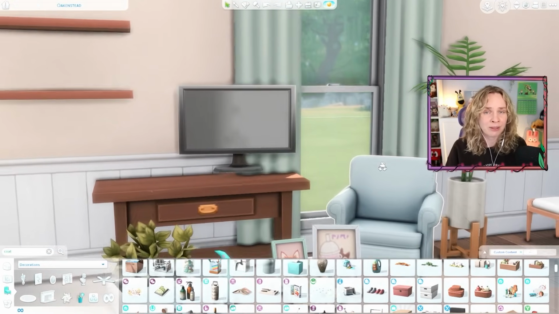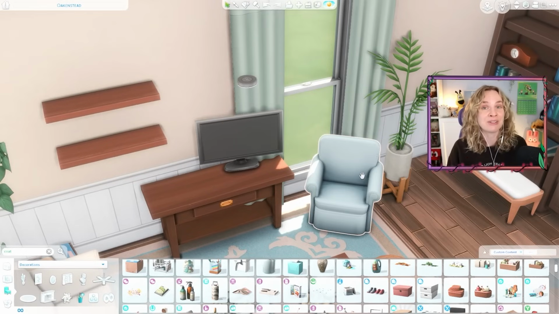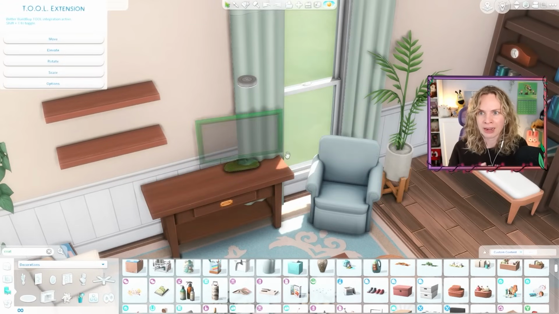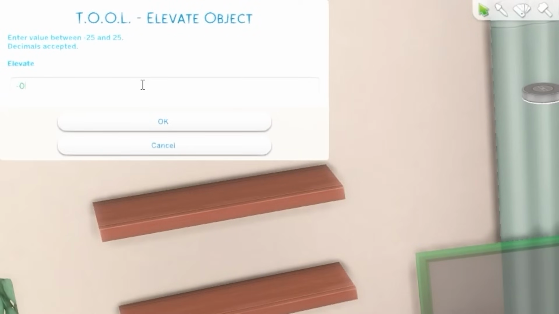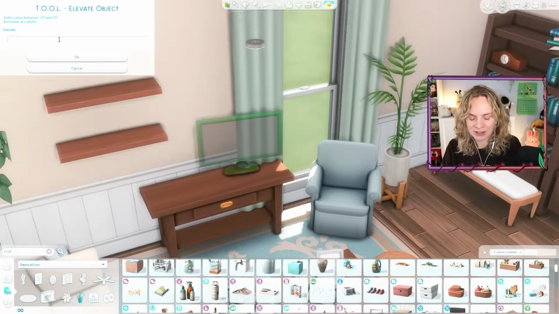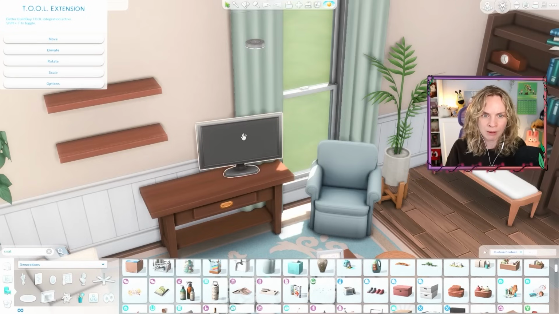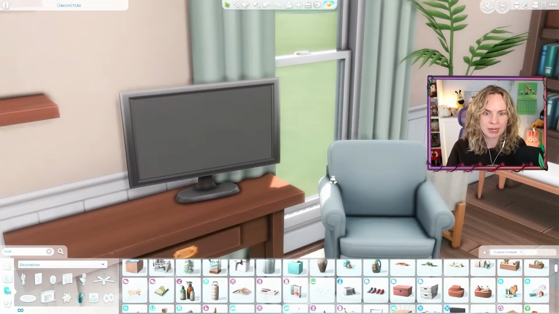Also, it's floating a little bit, which doesn't bother me too much, but I'll show you how to fix it again using the tool mod. Press Shift T to open it up, click the TV to select it, and then we're going to elevate it. Elevate minus 0.02. We need a little bit more than that, so let's do that again. Minus 0.03. That looks about perfect. So let's click it to deselect, press Shift T to close out of tool, and that looks pretty much perfect to me.